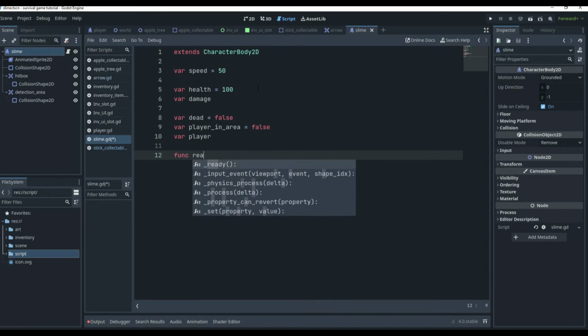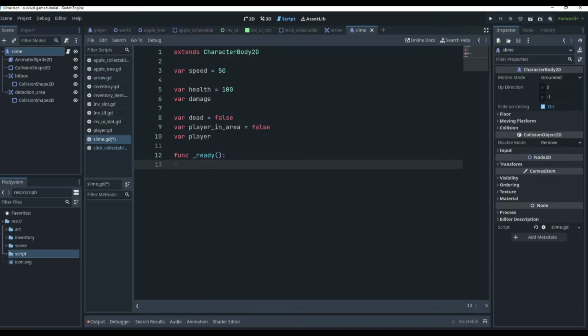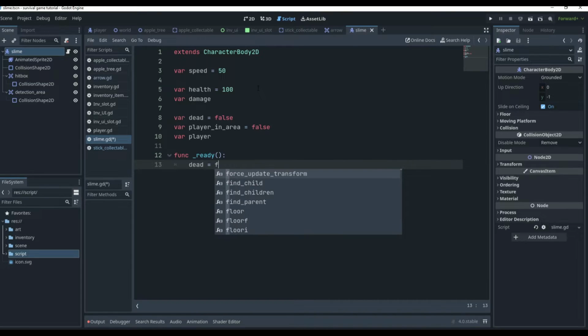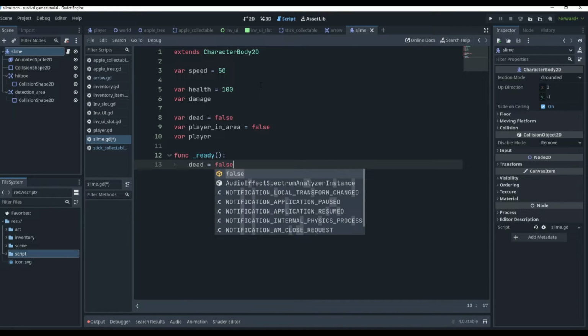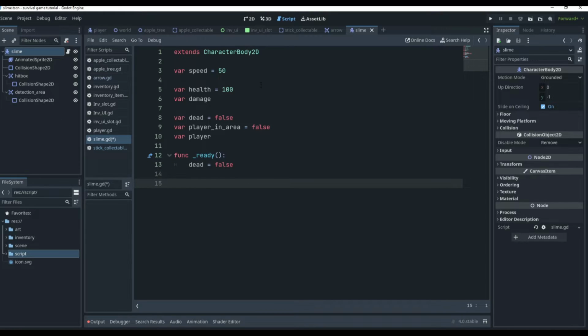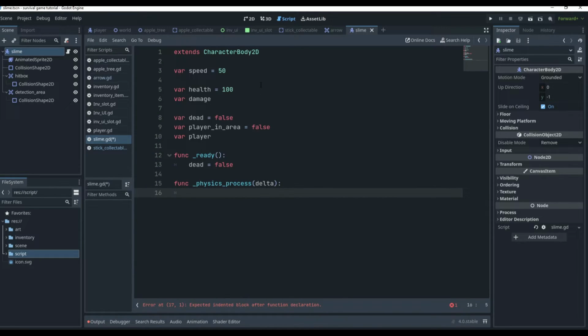So first, let's create a ready function, and this ready function is going to say dead equals false, because on spawn, if the slime is spawned into the game, we do not want the slime to be dead, right? So that's just kind of a safety. And then we can have function _physics_process, and our physics process is going to be the bulk of our enemy. This is how it's going to be able to follow the player.